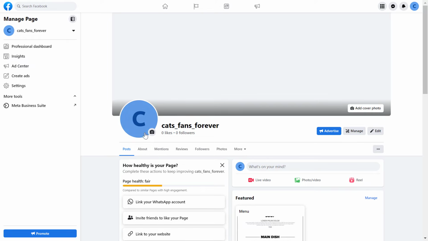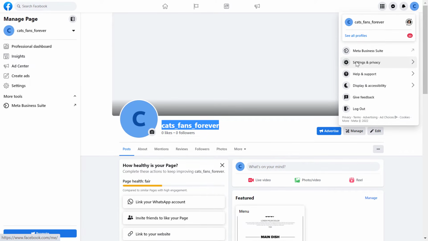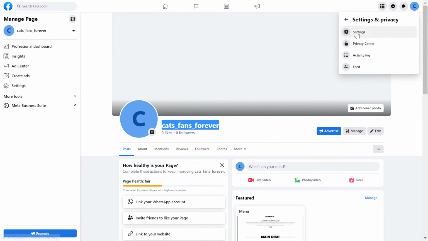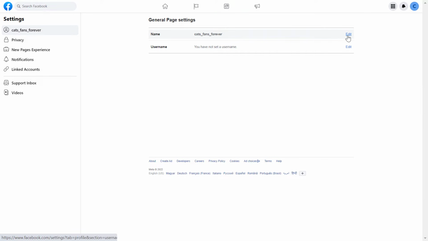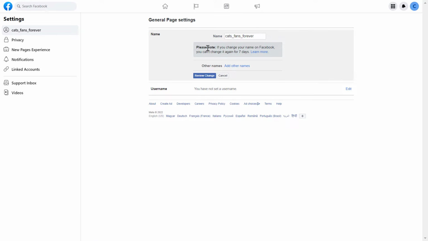But once you have switched into this new Facebook page, to change the name of the Facebook page, which is this one, all you have to do is click on the account icon here, then select settings and privacy, then click settings. Then on this page, click on edit here. And as you can see, as Facebook reminds you here, you cannot change your name if you have changed it in the last 7 days.